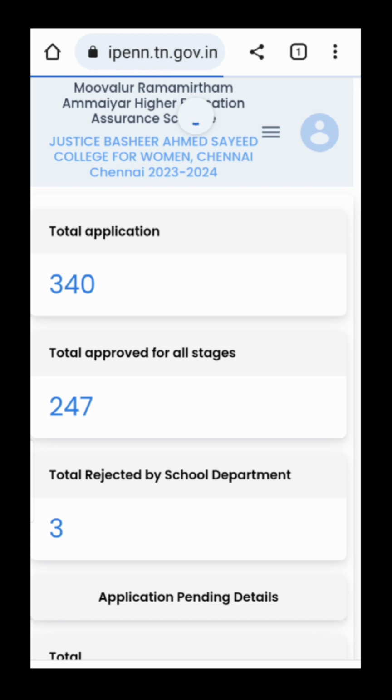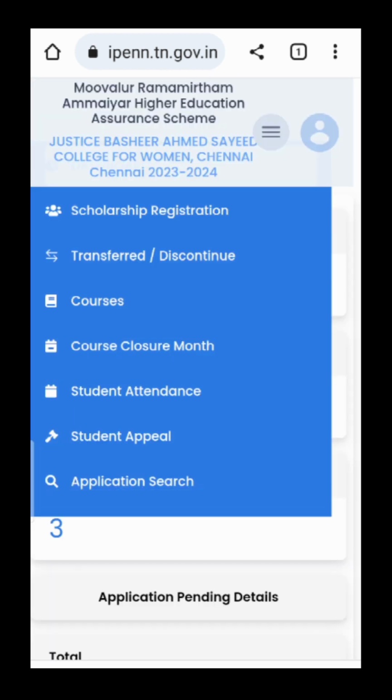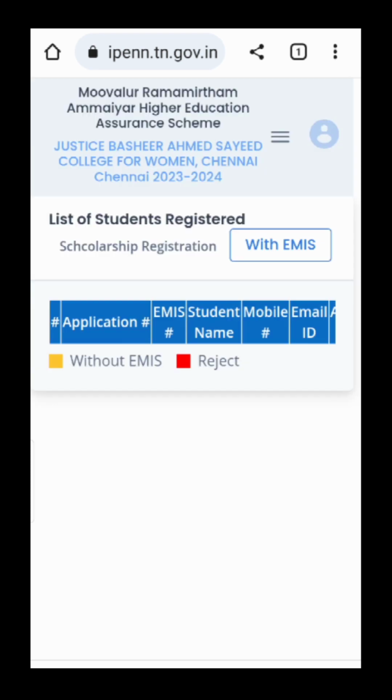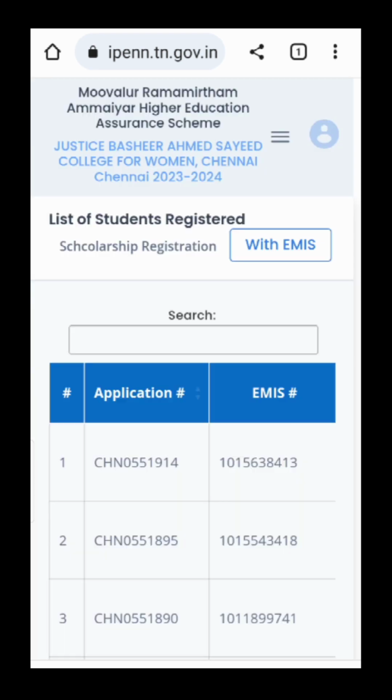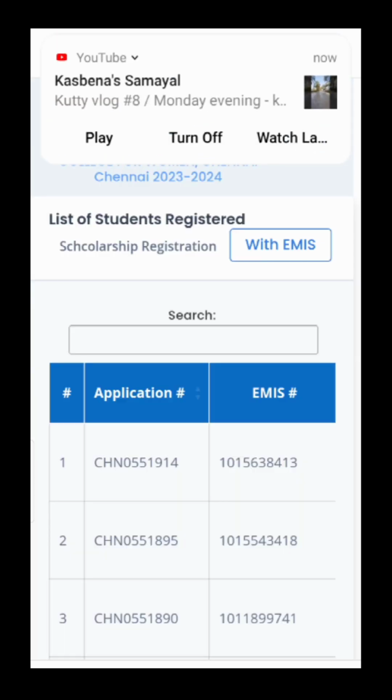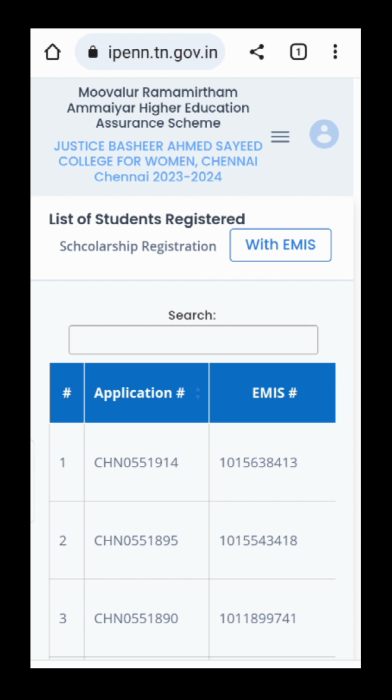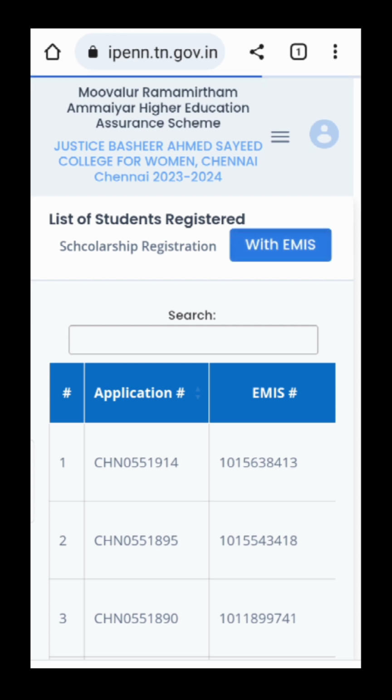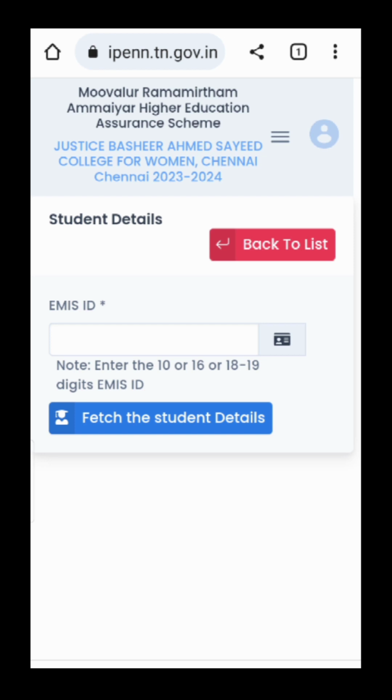Now some menus are there. There we have to get into the scholarship registration. If you click on this, you can get the different details where you have the EMIS option. Okay, so this is the EMIS option. If you click on this, you will get into the process where we can type all the information.